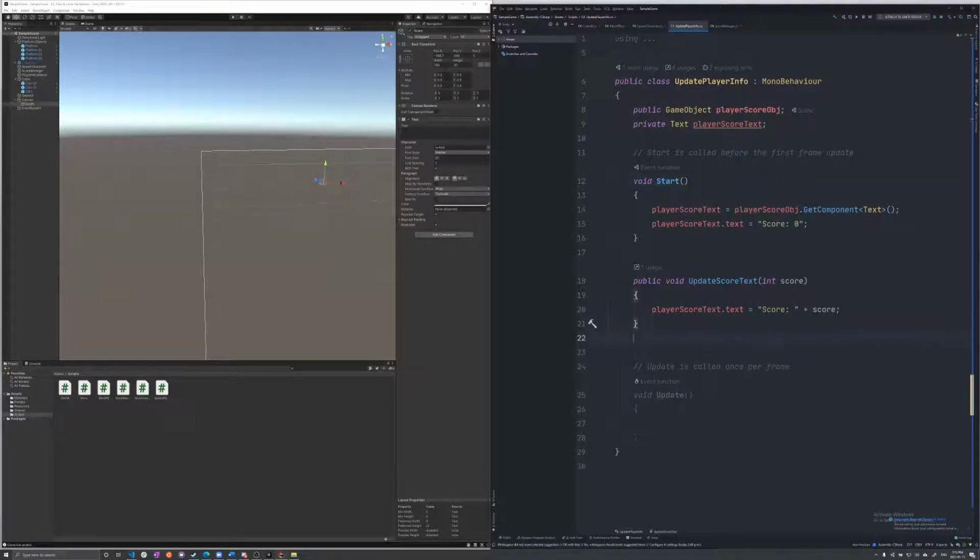Score, or we want to update the number of lives they have left. Update player lives text. A bit long, but it's okay. It's lives.